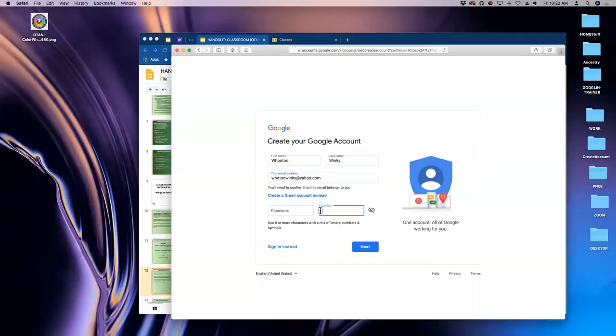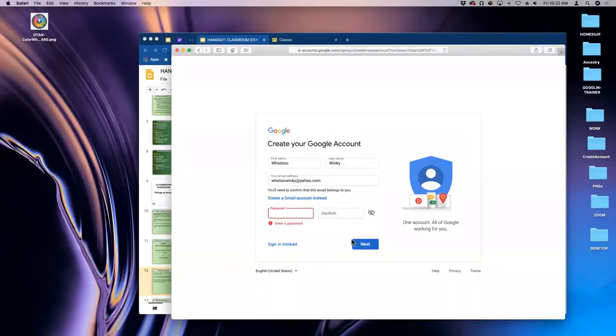Now, I always suggest to students, and to teachers to suggest to their students, when you create your password for this new Google account, make it the same as your email that you're putting in so you don't forget it. And then hit next. I typed it in one, I didn't type in the other.